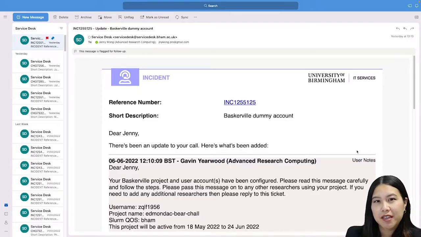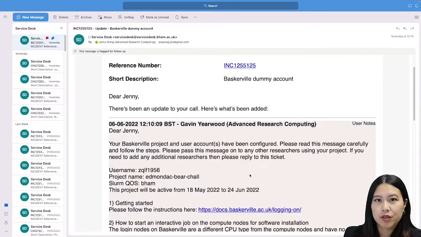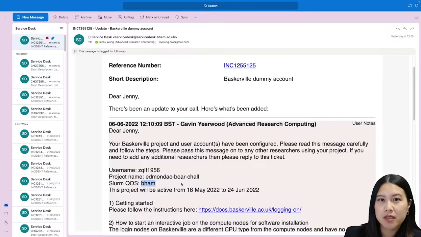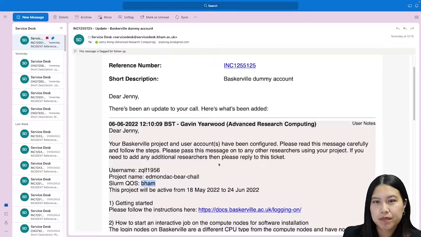So your invitation email will look something like this, and it includes details such as your username, your project name, and something called a Slurm QoS. So in this example, my username is ZQLF1956, project name is Edmund Akbar Chow, and my Slurm QoS is called BHAM. Your QoS might be called something different depending on the institution that you're based in.